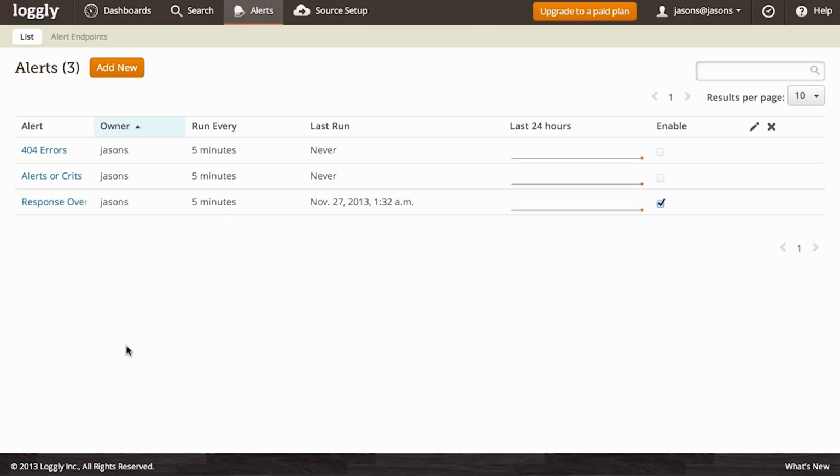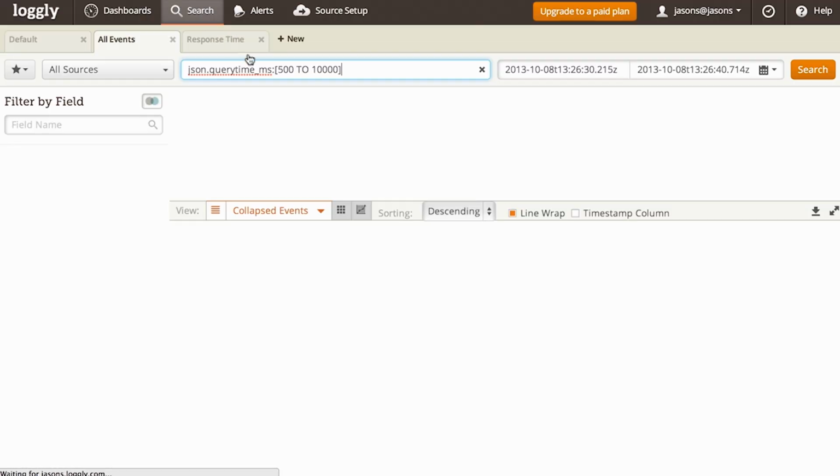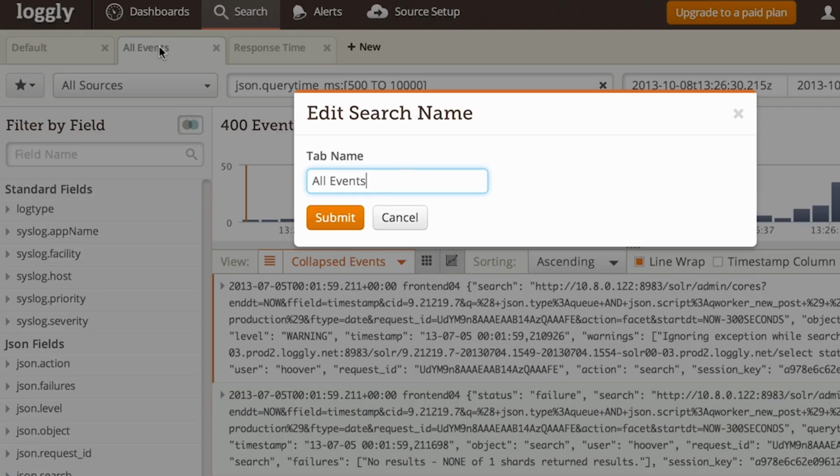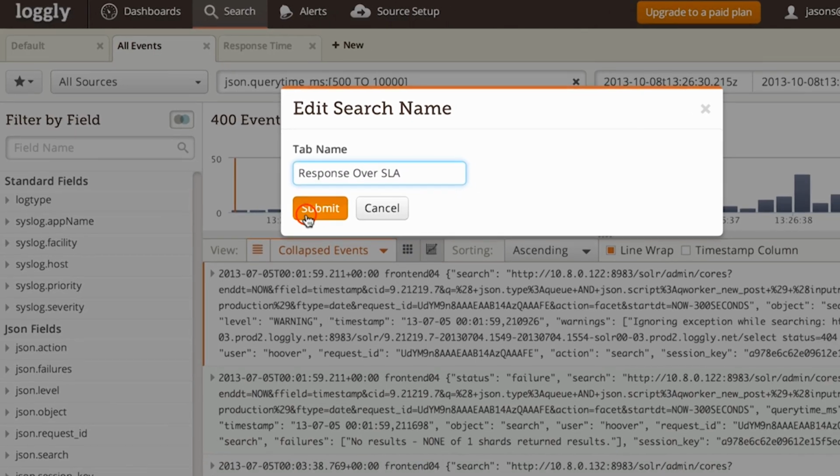Now let's set up monitoring, so when we get an alert, we can come back to the app and see exactly what's happening. You can see that we saved the search result in this work page. These are actually persistent workspaces. Even if I closed my browser window and came back, it would still be there. Let's call this response over SLA.